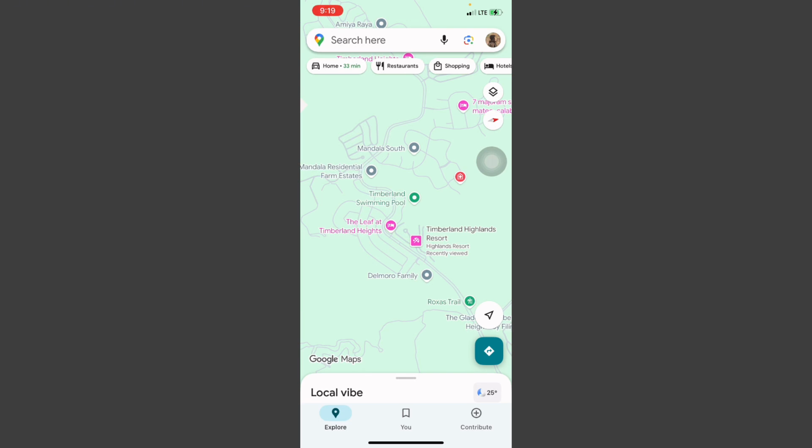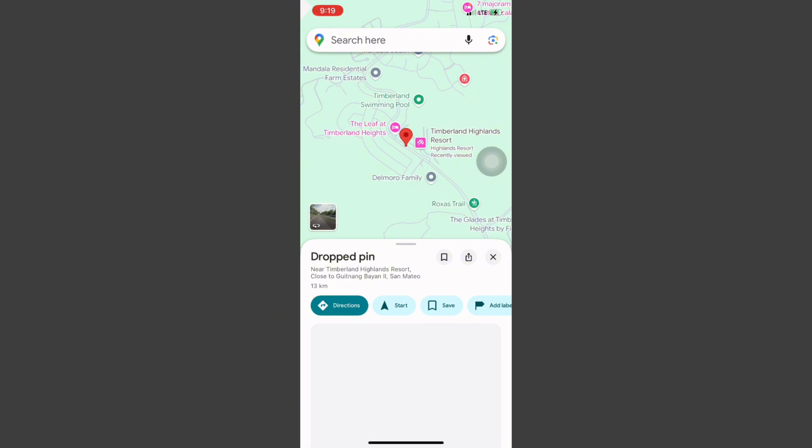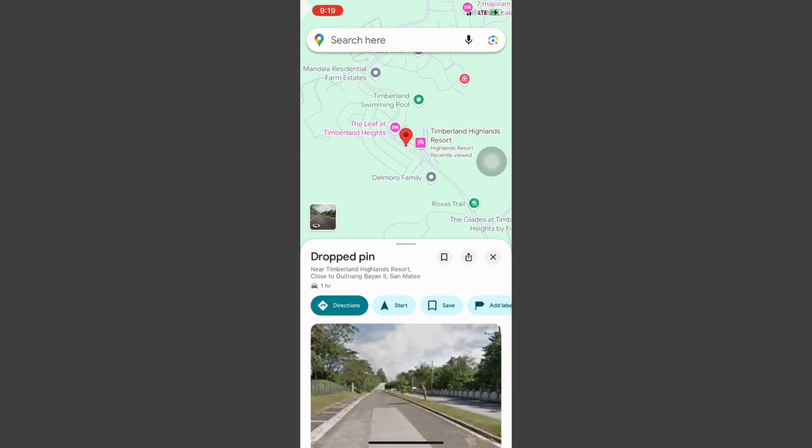First, you'll need to drop a temporary pin at your starting point. So you're just going to hold on it until you drop the red pin. I recommend zooming in as much as possible before you long press the screen. The closer you are, the more accurate your starting point will be.